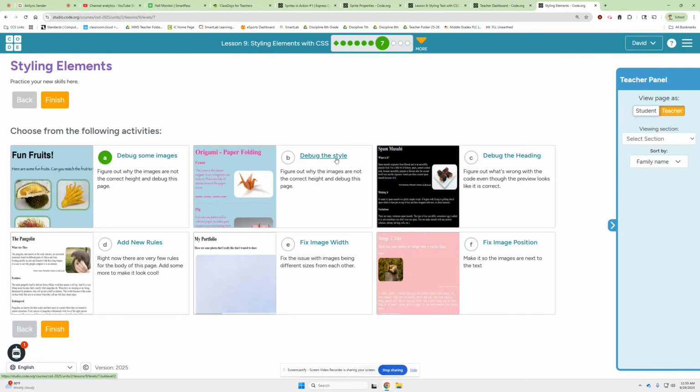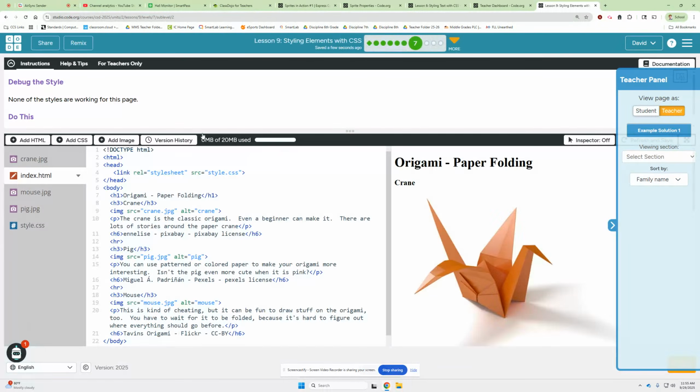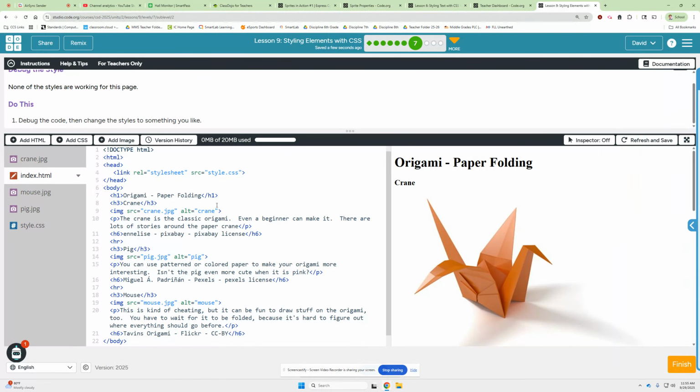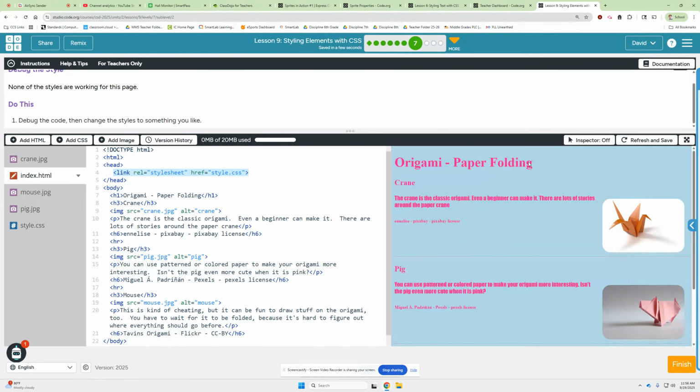And let's do 7B, debug the style. None of the styles are working for this page. Debug the code and then change the styles to something you like. All right, so let's link these. So yeah, they're using src here where it should be href. Refresh and save. Now our styles are working.